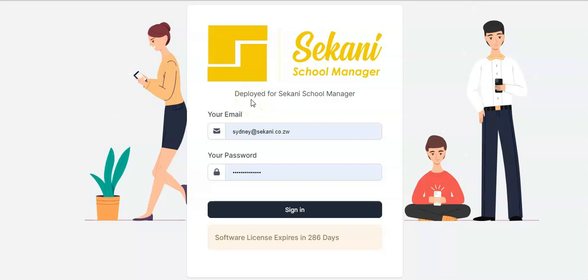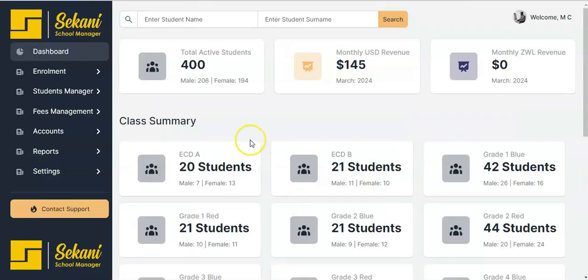This is a demo for the Sekani School Manager, a school management system that has been developed to help you manage finances and other aspects of your school's administration. Each and every user will have their unique login details that they use to access the system. Once a user logs in, they are going to be presented with a dashboard.